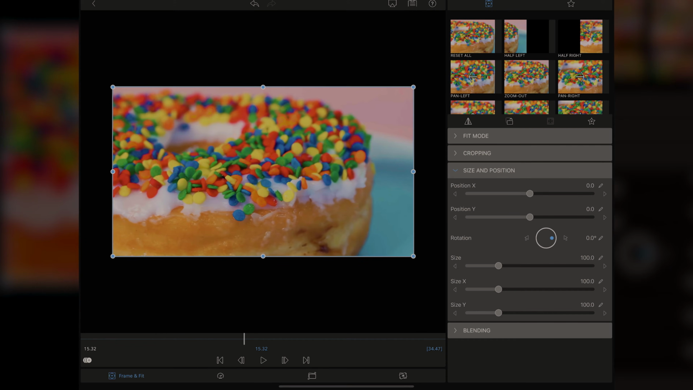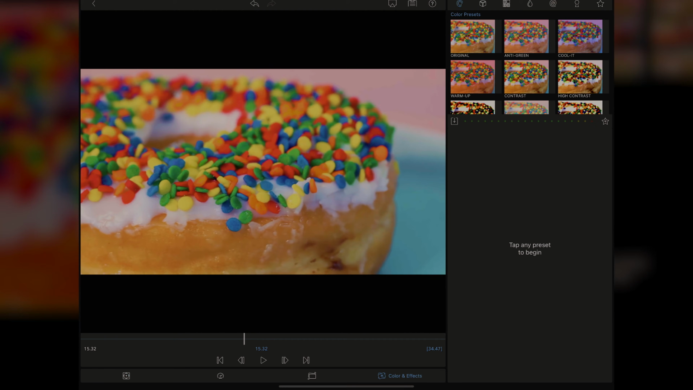So this is the same controls. You can see fit, crop, size, position, blending, but there's more to it. There are other controls. If you look down on the bottom of the screen, you can see this one right here that has a couple papers and a little asterisk on it. Let's tap on that. And that brings up our color presets and all of our color functions.